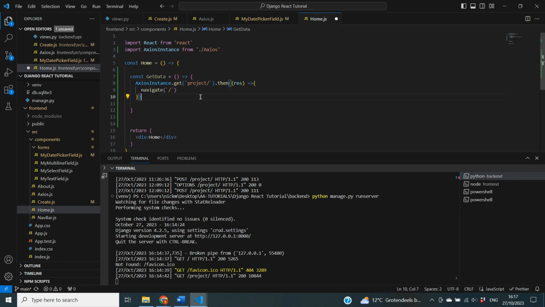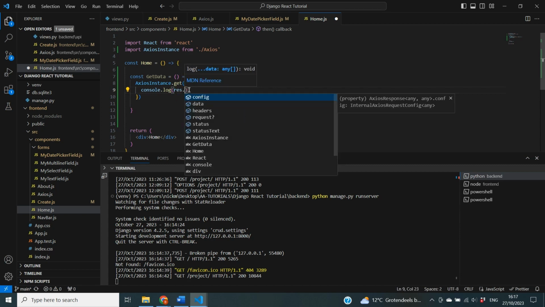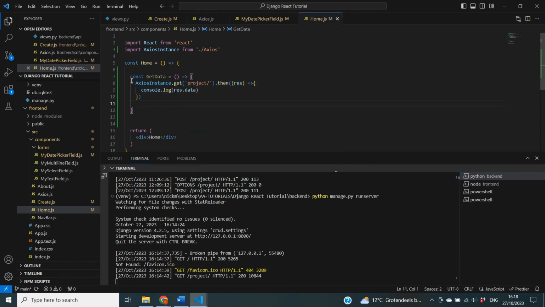So for now we're going to say .then, and we're going to log this information. I'm going to say console.log, and I want to log res.data. Now currently this constant is not being used. It doesn't really say when it's going to trigger this. And to make sure that we trigger this when the page loads, we can use useEffect.